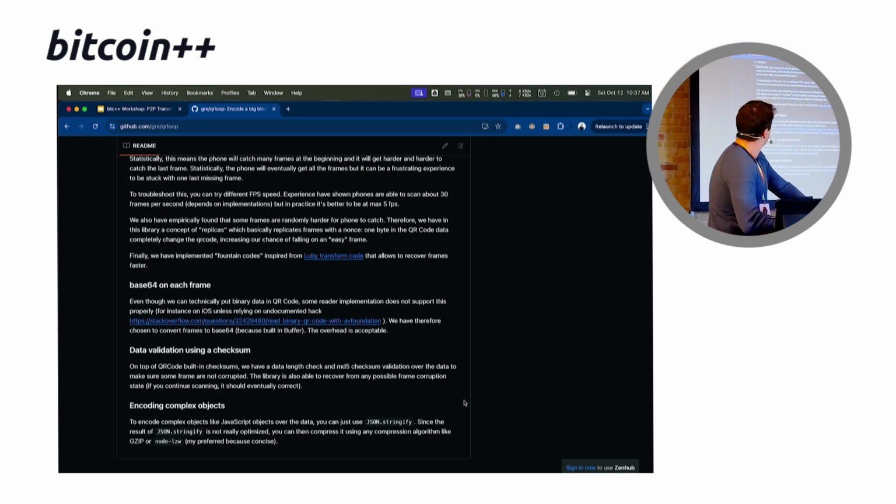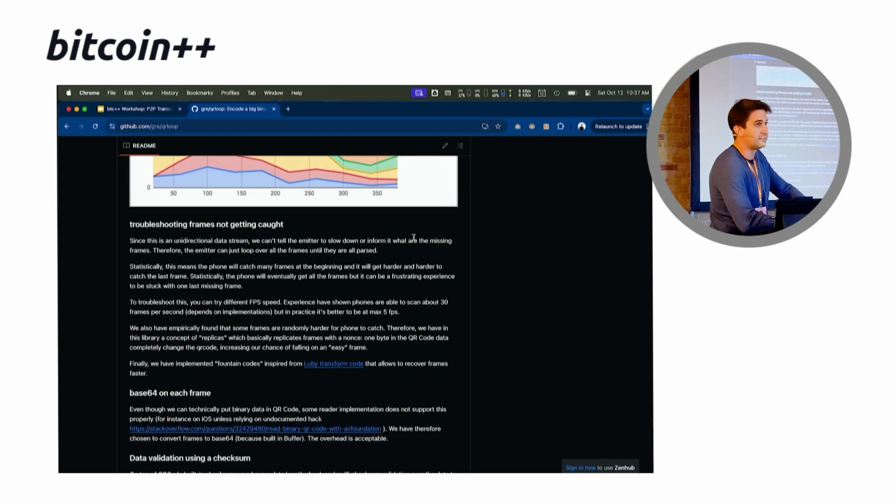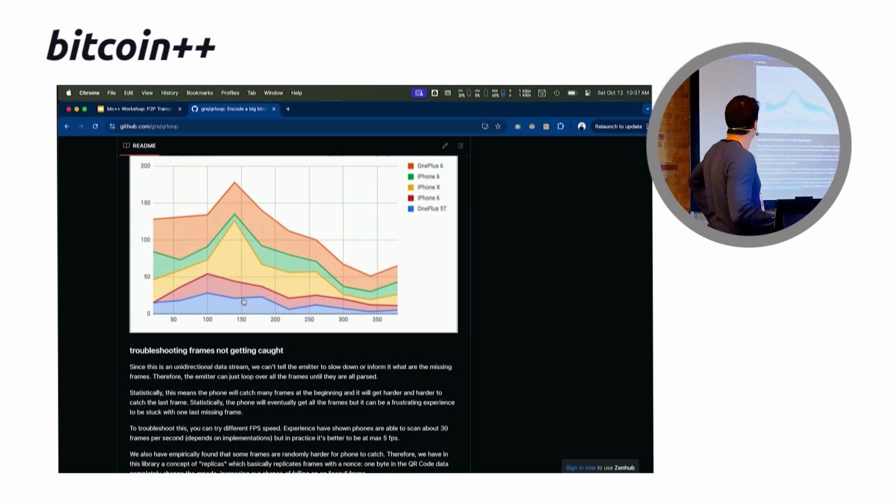Cool. Anything else on this topic of animated QRs, ideas? Like nice looking? No, like dealing with it. It's such a pain every time, dealing with building it.